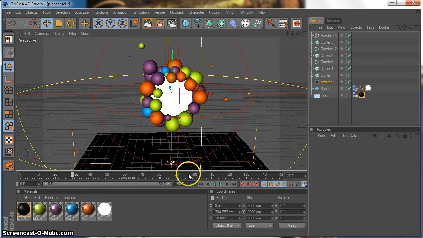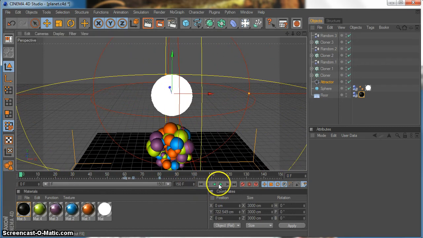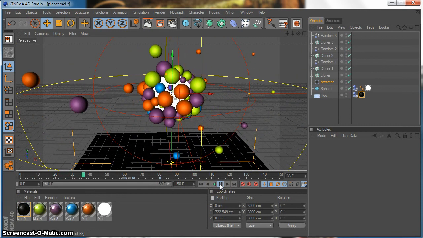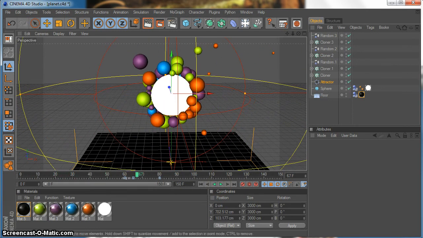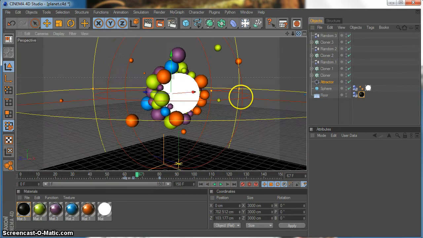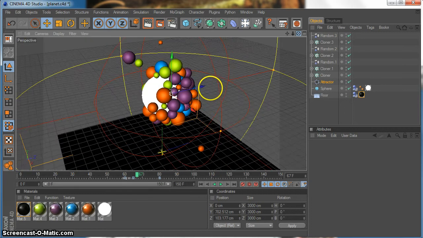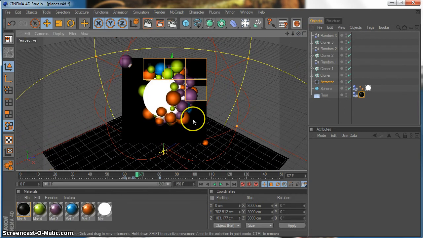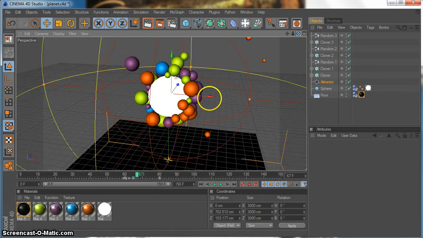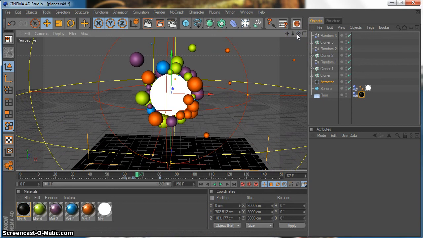Do you see that? I'll show you again. Goes around, goes around, goes around. Right there. They all go to the backside, and it leaves it open. But yeah, that's basically the tutorial for a nice intro or attractor scene.